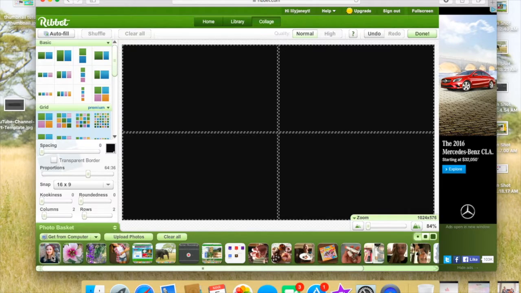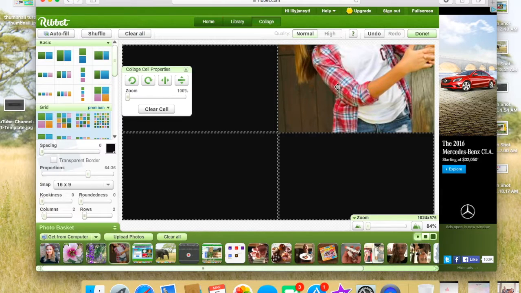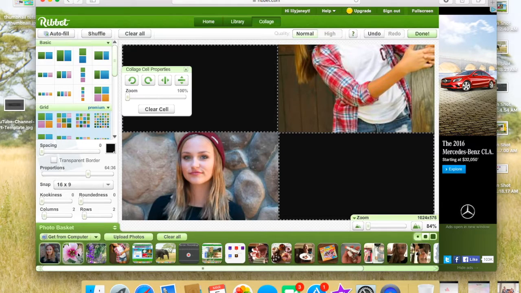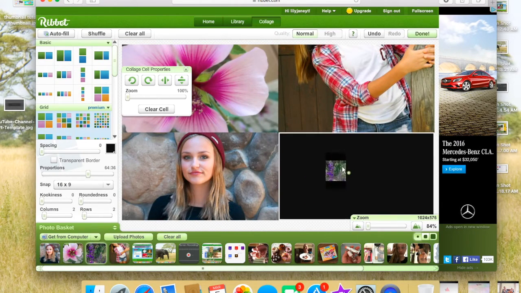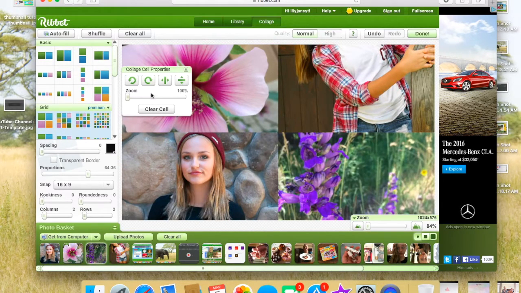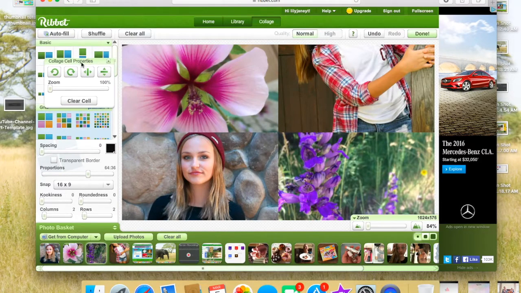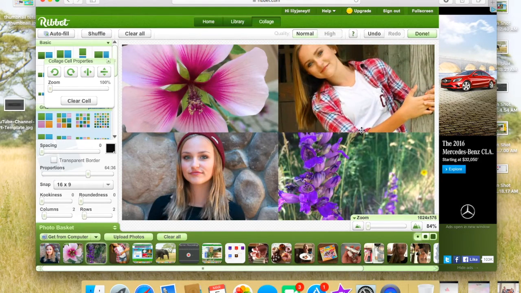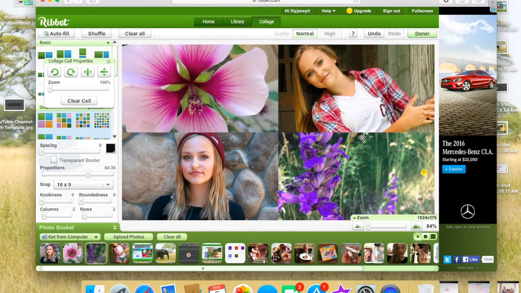Now I'm going to add my 4 photos down from this bar. I have 2 pictures of myself and then 2 pictures just random. So I dragged my pictures in. I'm going to move this thing out of the way so you can see. As you can see, this picture isn't the correct dimensions for the photo outline, so I'm just going to drag it and move it just so it's like that.